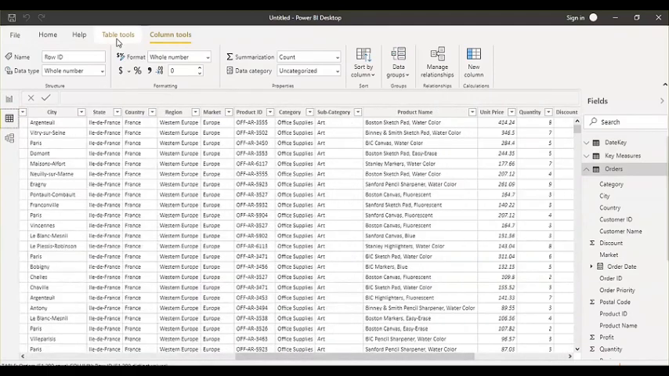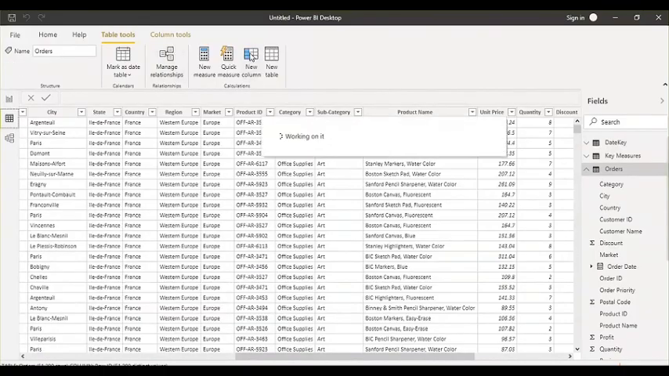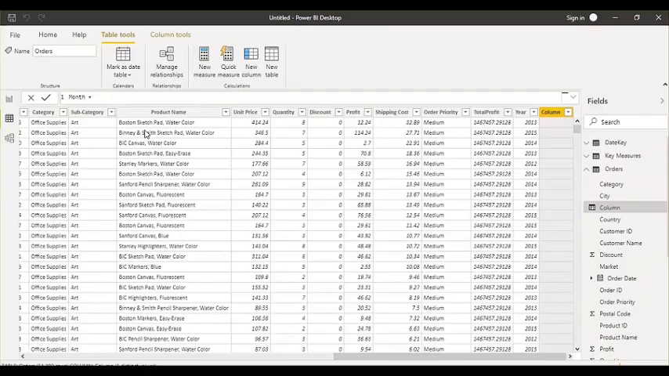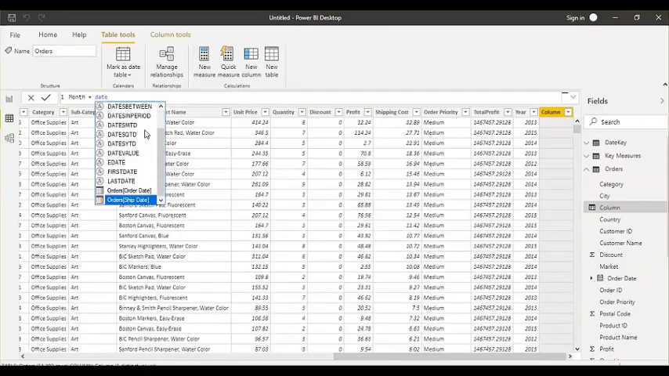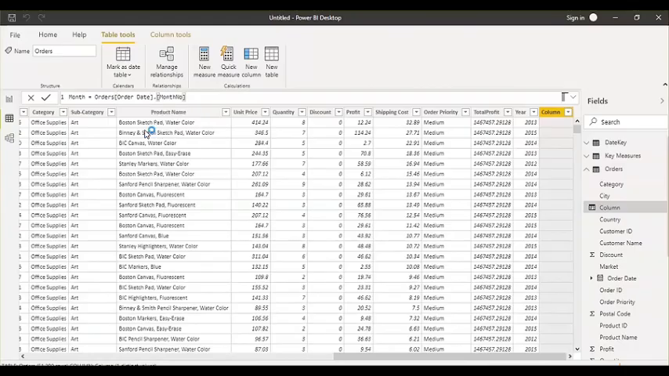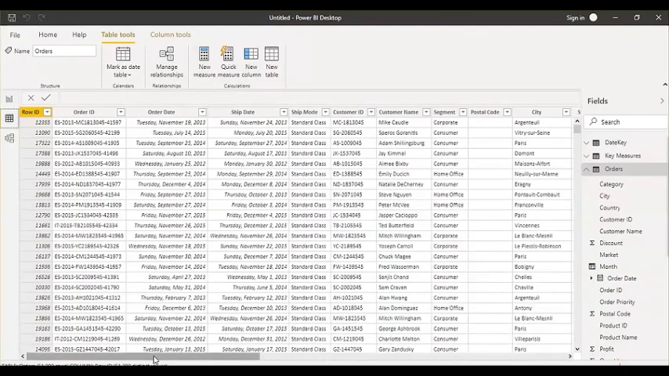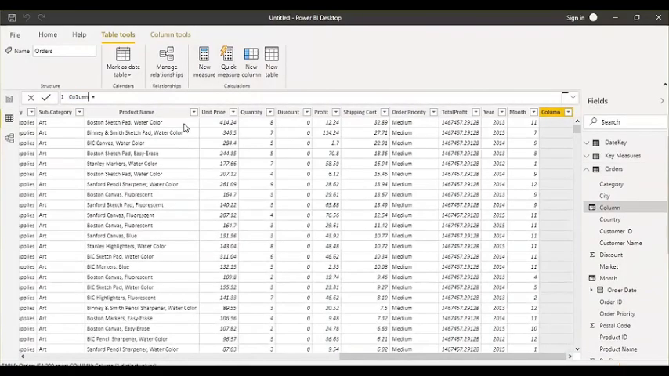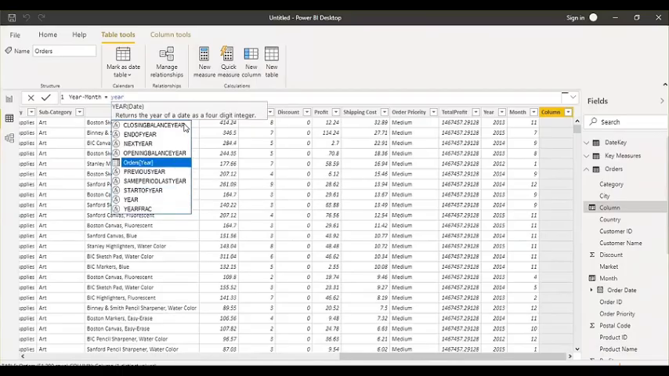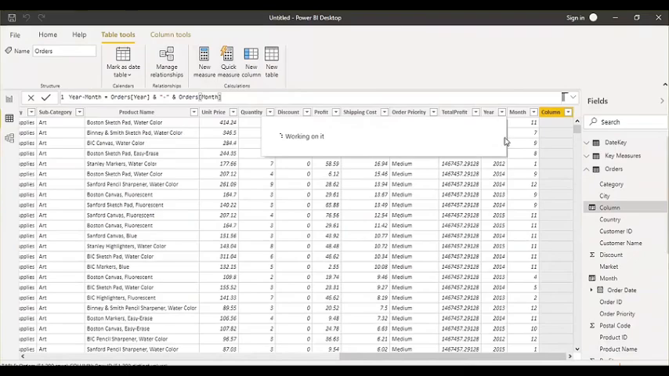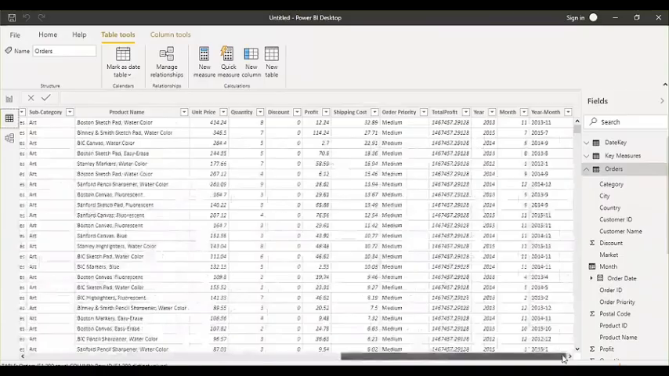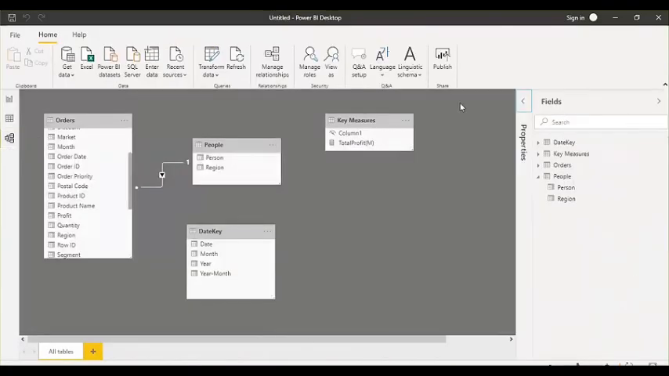Now let's create one more. And this is your concatenation of year and month. So now we have this kind of column key, a date key, in both the tables. Now we can build the relationship between these two tables, right?